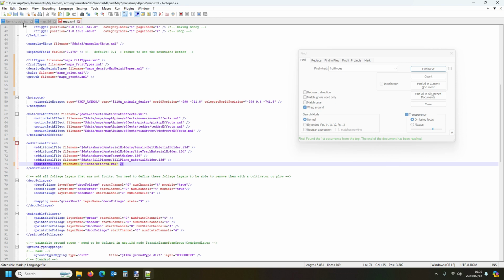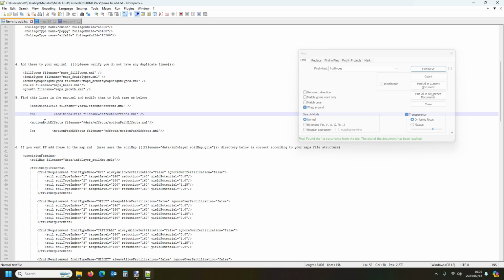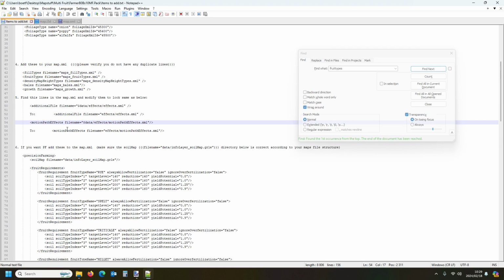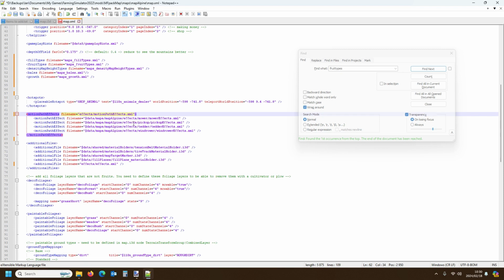All right, and then the next one, items to add, is a motion path effects. So that's that one that we saw at first. So we're going to change that once again. Just remove the, sorry, effects motion path effects. All right, now I want items to add. Okay, motion path effects.